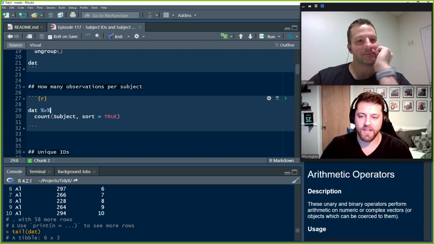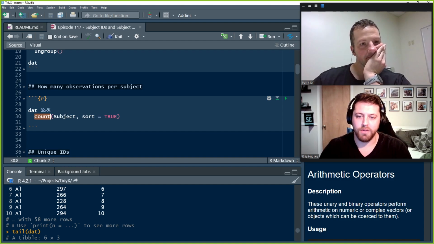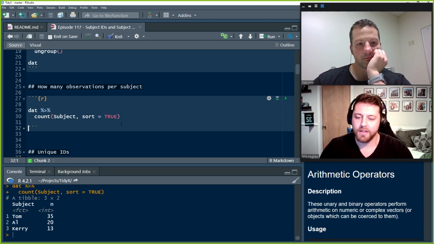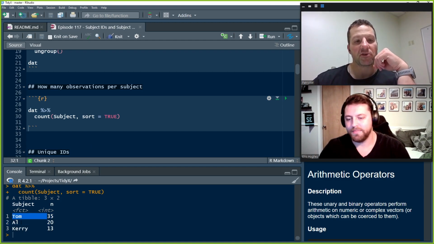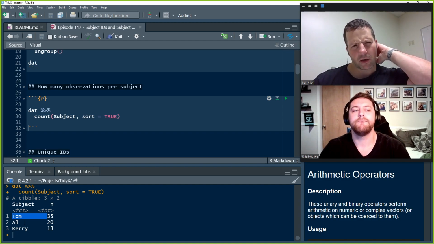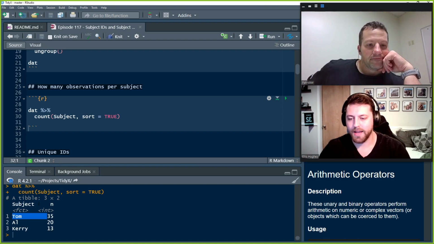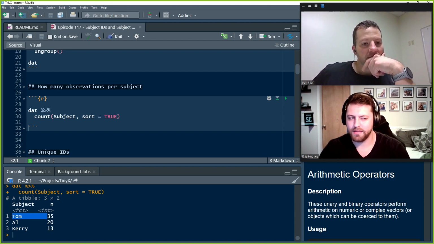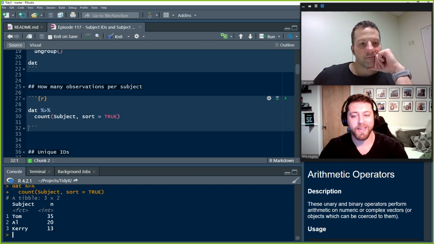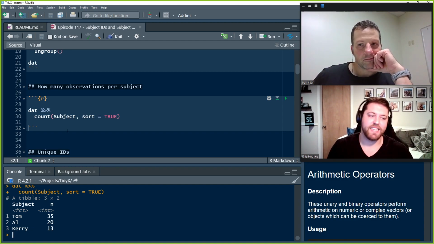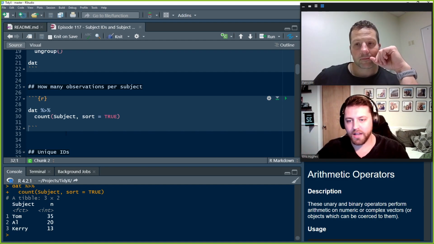Yeah, we can do this. There's a handy dandy count function that you pass in. You say what you want to count by, and then just sort it. Actually, make it sorted by the n, sort by top of n. Otherwise it'll default to alphabetical, or the order in which it sees it. So we have Tom 35 observations, Al 20 observations, Carrie 13, which matches what we expect. So great, now we have a basic idea of our data here. Let's go forward on to the next step.